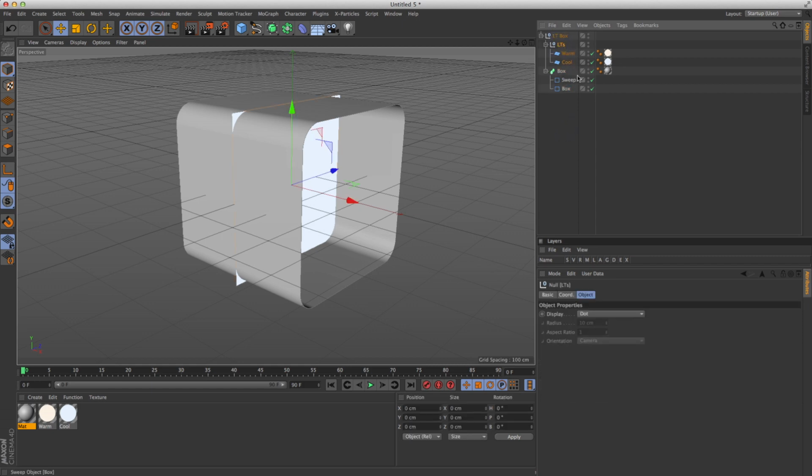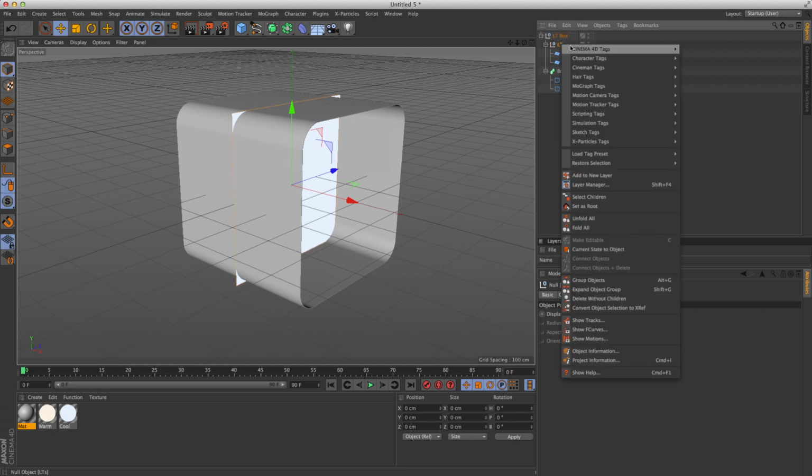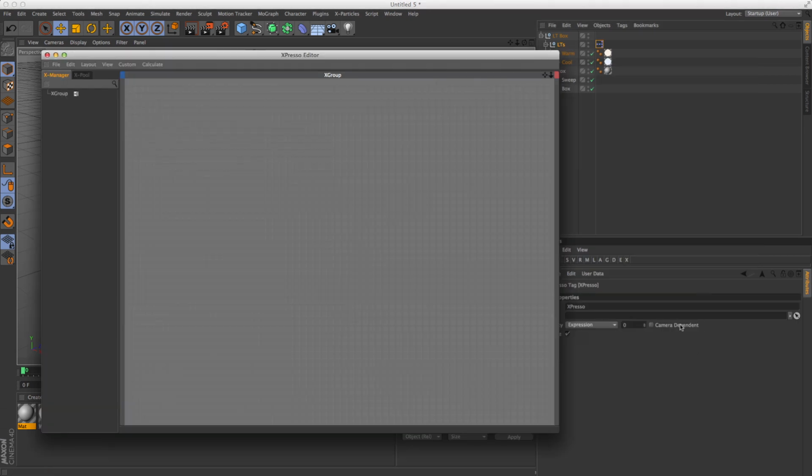To create an Xpresso tag, you just select, for this purpose, we're going to be selecting the lights null, and right click, and in Cinema 4D tags, all the way at the bottom, you have Xpresso.